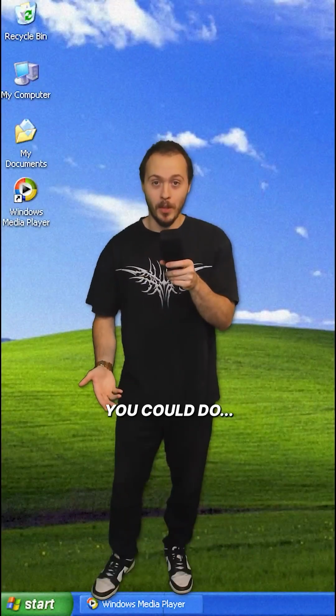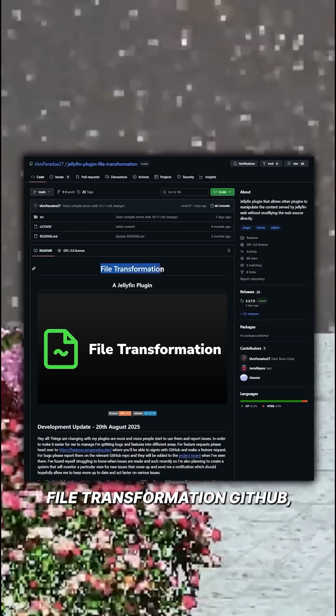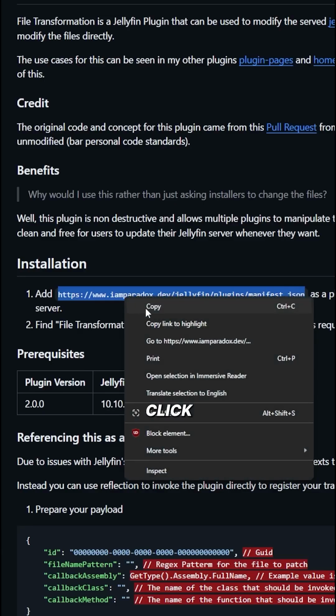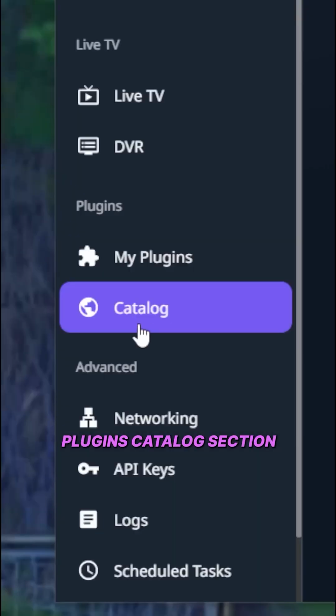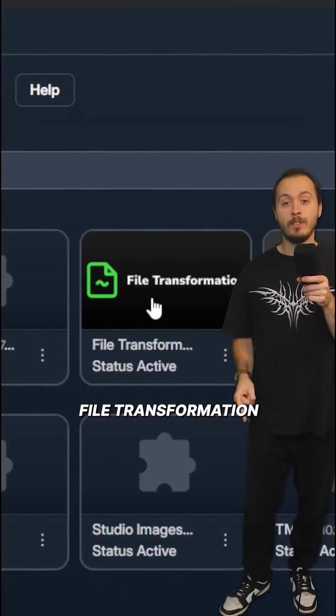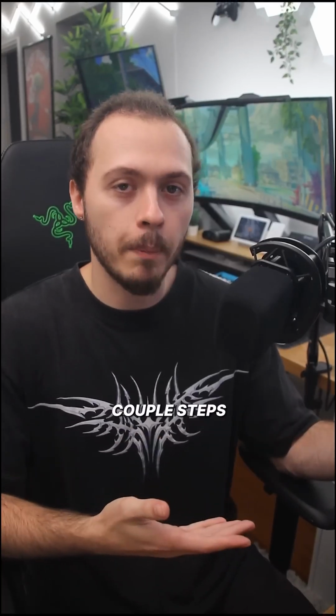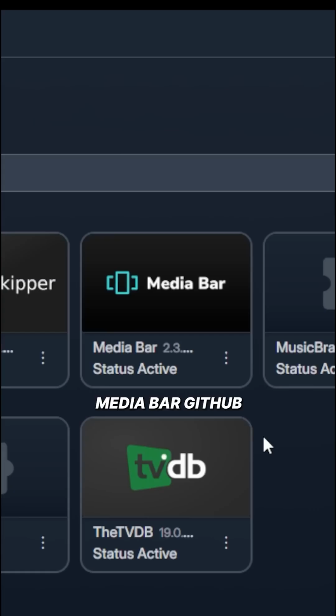Here's another cool thing you could do. If you want this featured media showcase, all you gotta do is go to the File Transformation GitHub, copy this line, then click on the gear icon in the plugins catalog section on Jellyfin and paste it in the repository URL box. File Transformation will then show up in your plugins catalog ready to be installed. Then you just repeat those couple steps for the repository URL on the media bar GitHub.